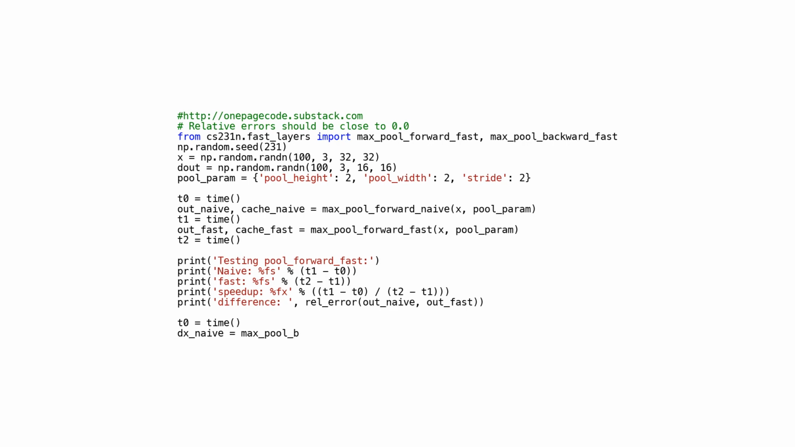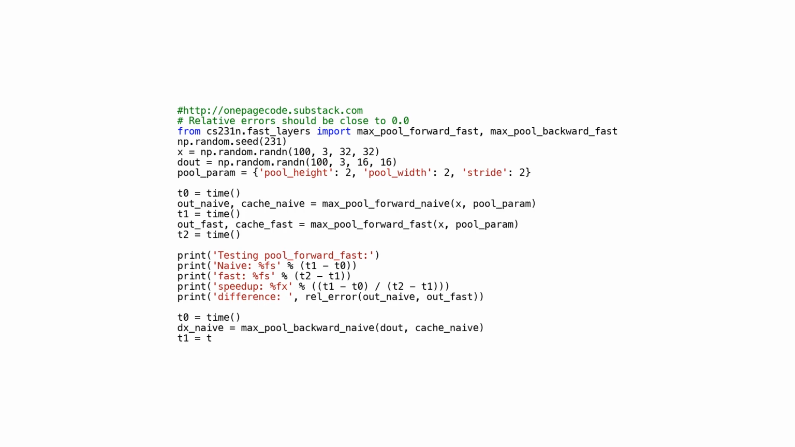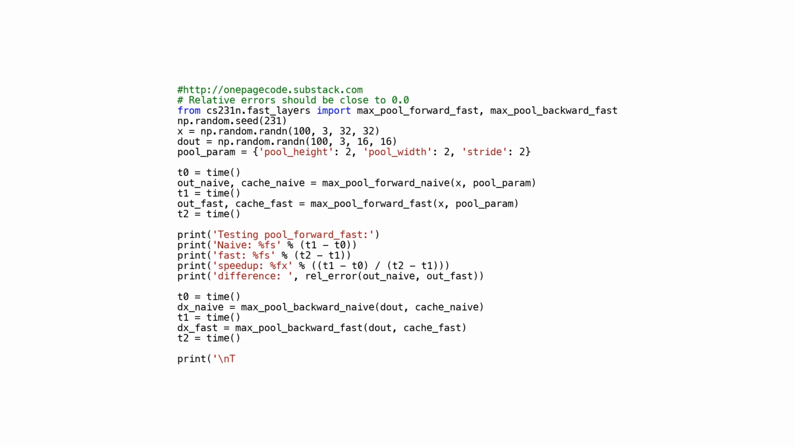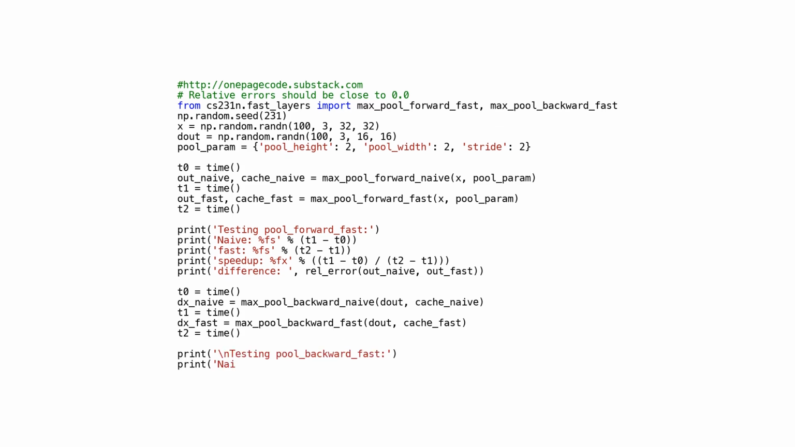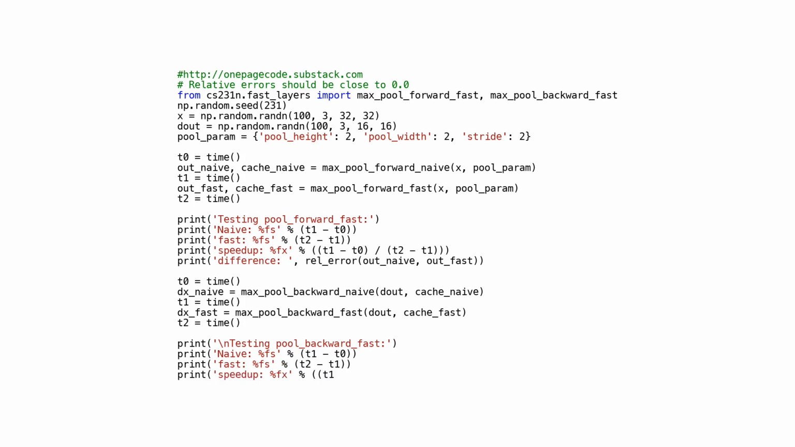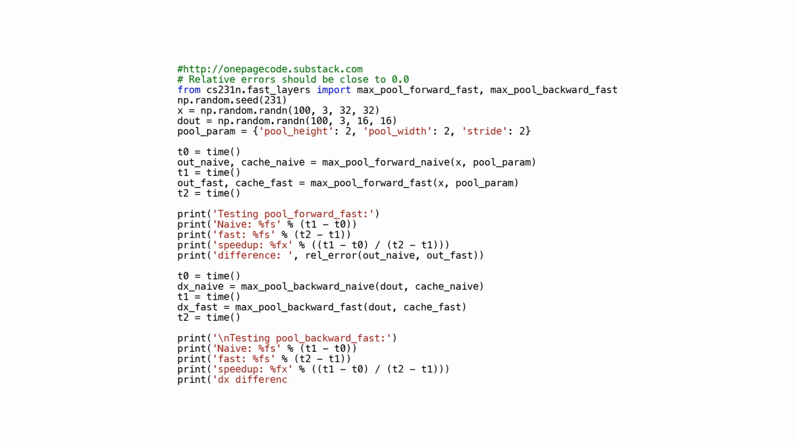By using the time function, the code times both the fast and naive max pooling implementations. A table of the results is printed along with the time taken by each implementation, as well as the speedup achieved by the fast implementation. Using rel_error, the code compares the output of the naive and fast implementations to determine the relative error. Accordingly, the error should be close to 0.0, indicating that the fast implementation has not significantly changed the result.